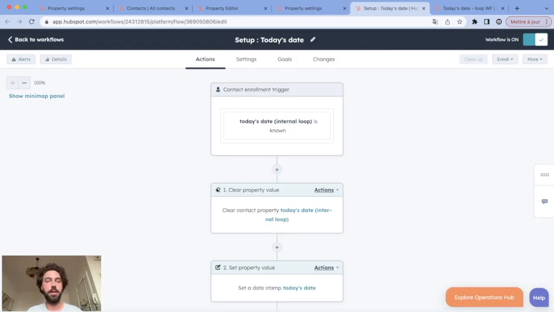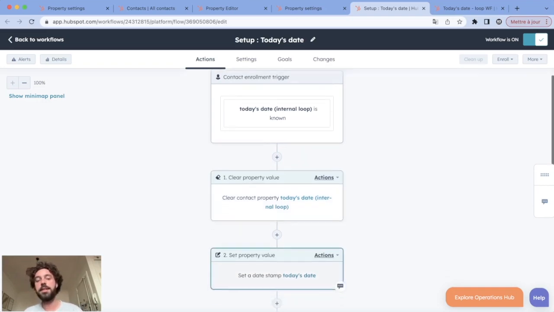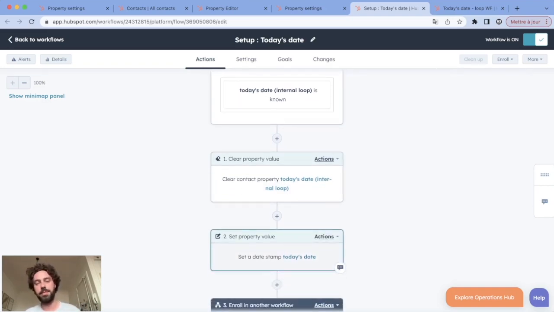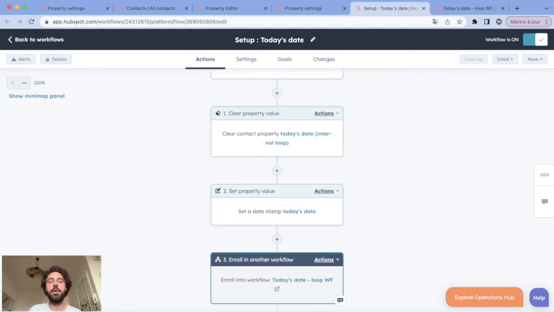The first one, you can name it setup today's date, is the main workflow, the one that will update the date every day. The trigger of the workflow is today's date internal loop is known. So basically it's our second property. Then we will clear this property data and we will timestamp the today's date, which is the main property, with today's date. Once it's done, we will enroll the lead to our second workflow.